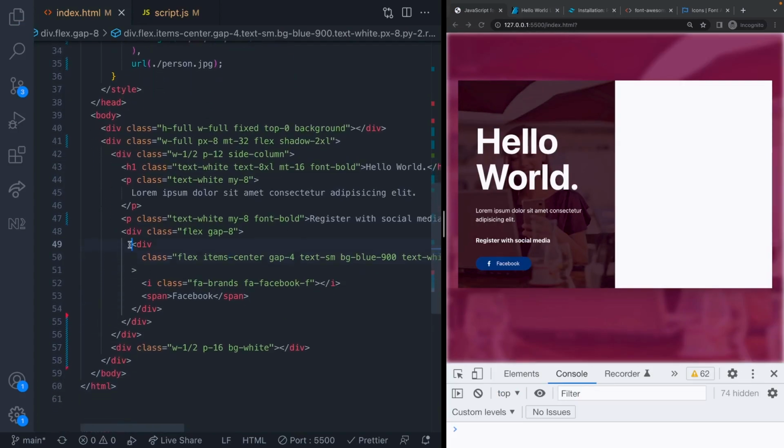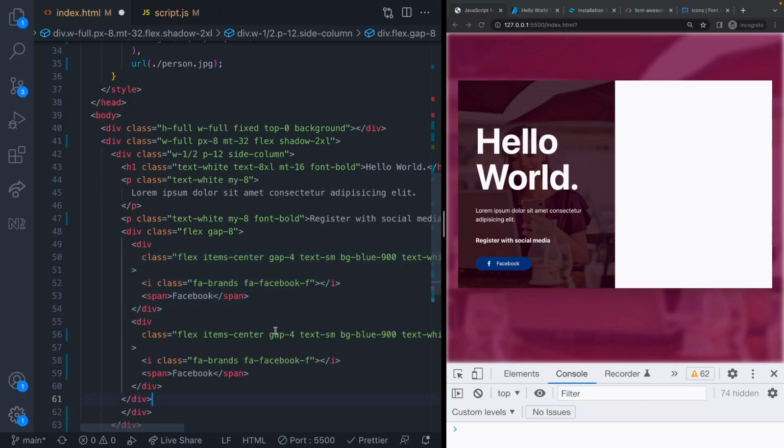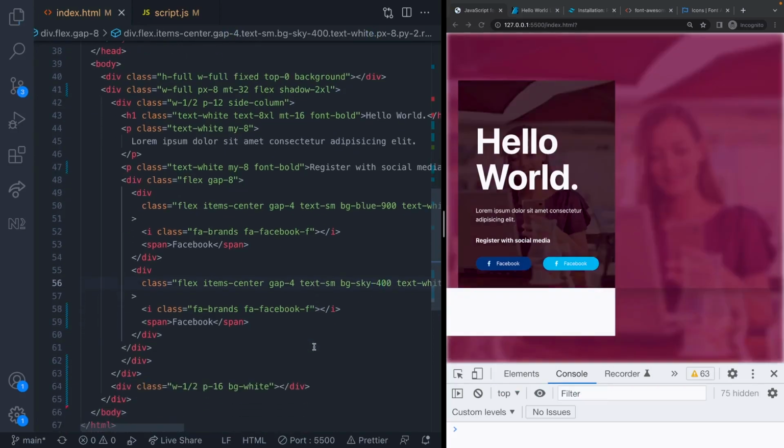So we can just copy this button for the next one, which is going to be a Twitter login. So all we need to really do is change a couple of the items here. So instead of having BG blue, we'll set the background to be sky of 400, which you can see looks a little bit like that.